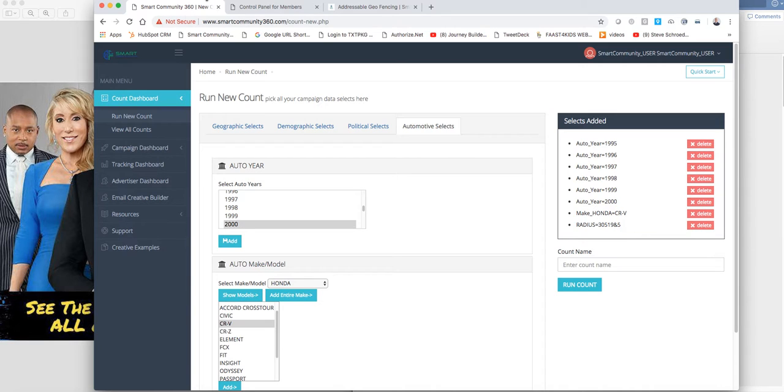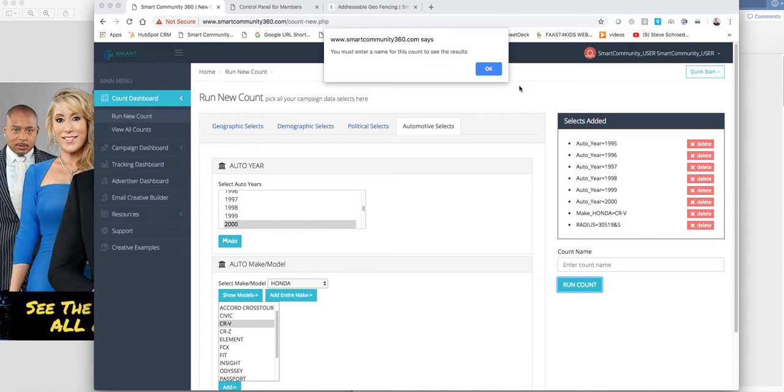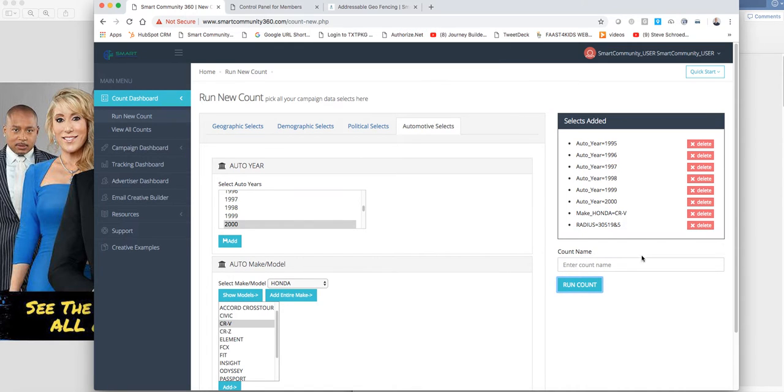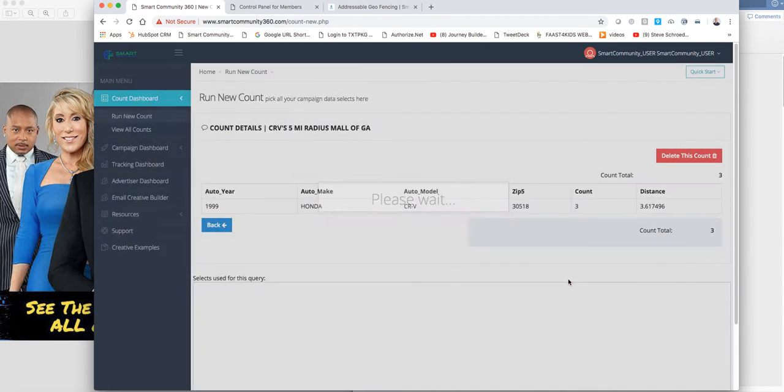I could do it for every local dealership. I could do anything that I wanted. But let's run that count and see how many Honda CRVs are there in just that 5 mile. Oh, we have to enter a name for the count. Okay, so CRVs, 5 mile radius, of Mall of Georgia. Okay, now let's run the count. 3.